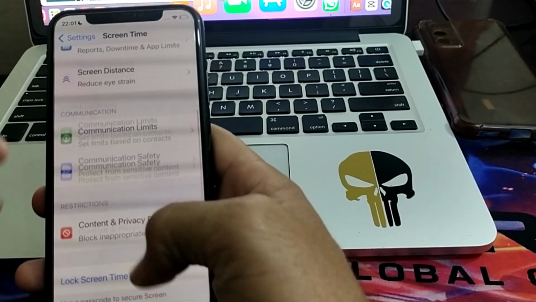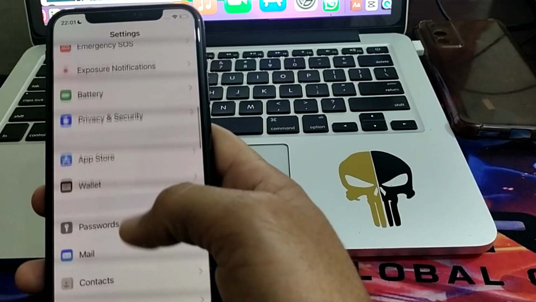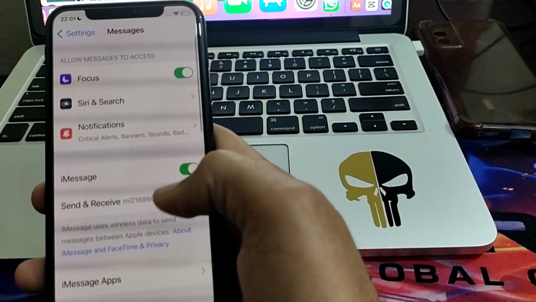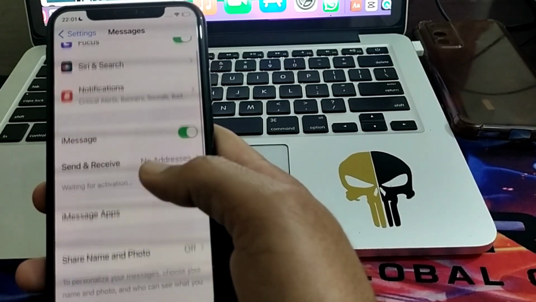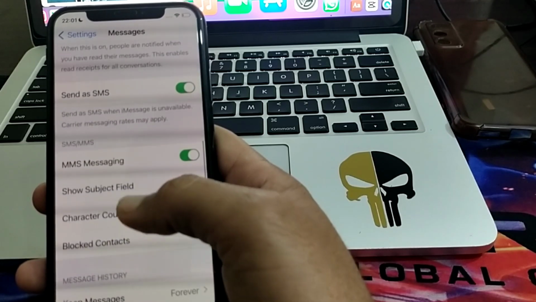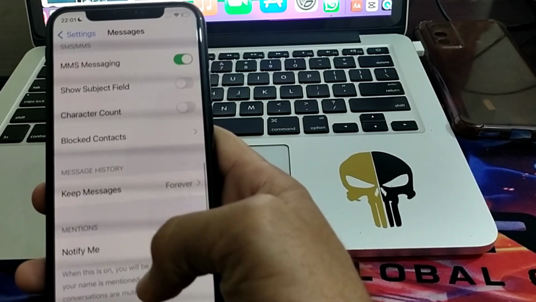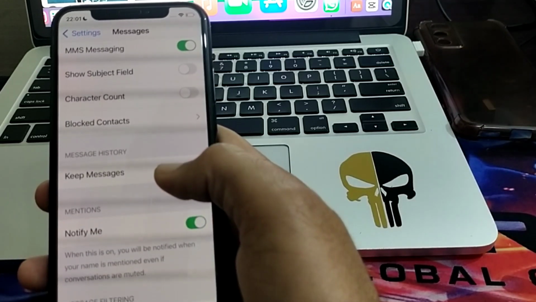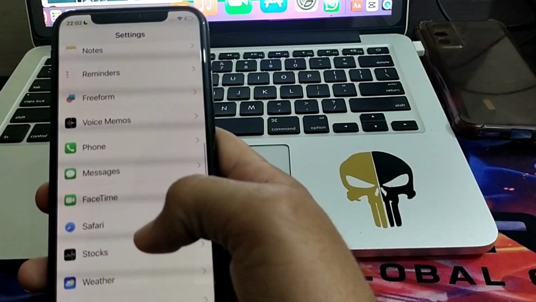If you're still having this problem, open Settings again, scroll down, and tap on Messages. Here is iMessage: turn off the iMessage toggle and turn it on again, then scroll down. Here is MMS Messaging, turn on this toggle and scroll down. Then here is the option of Keep Messages, select Forever and check whether the problem is fixed or not.